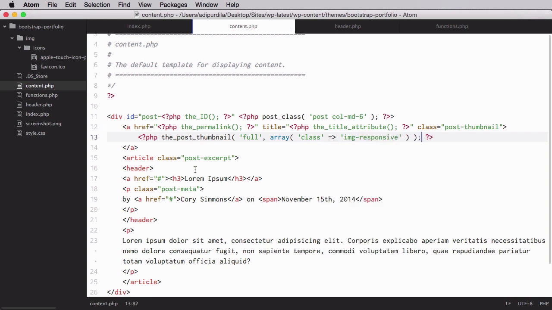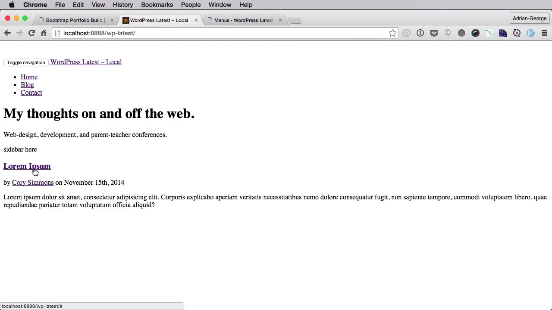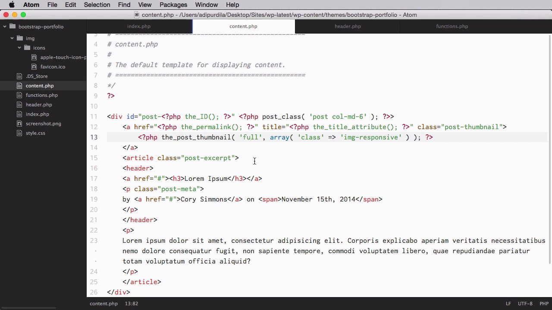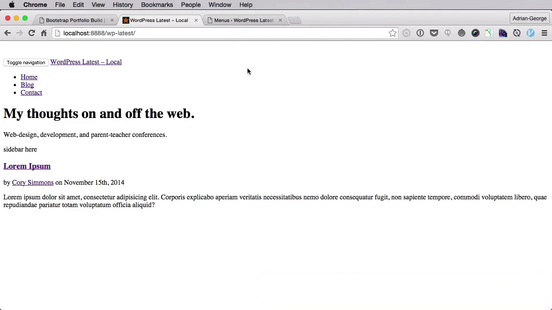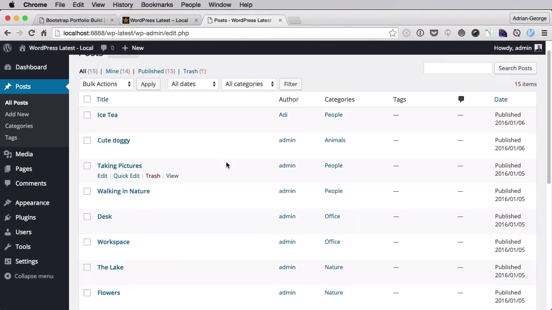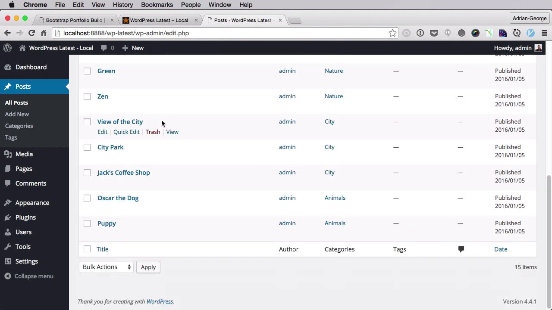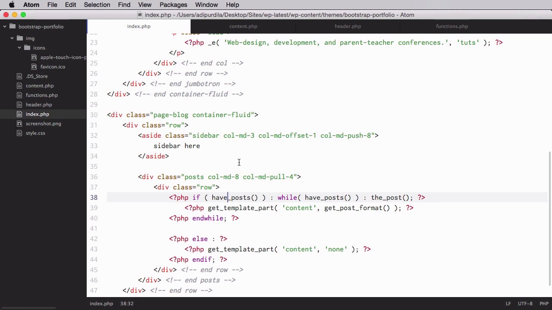So let's see what's going on here. If I refresh, yeah, we just see a lorem ipsum. We don't actually see an image here, and we just see a single post. And I wonder why that is. Let's see if we have posts. Let's actually check out the posts here. Yeah, we do have posts. We have a lot of them. So why isn't WordPress cycling through all of them?